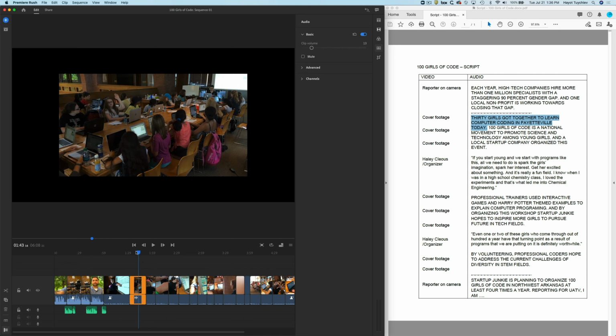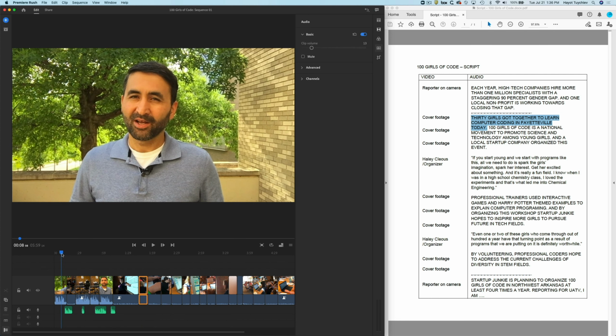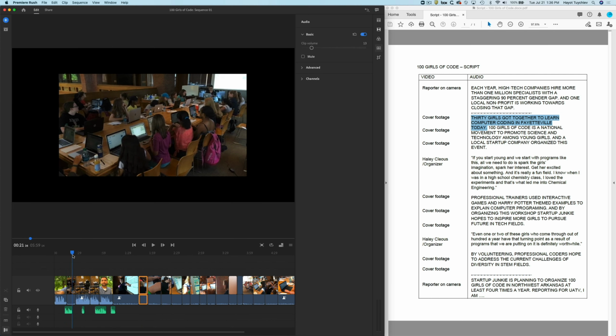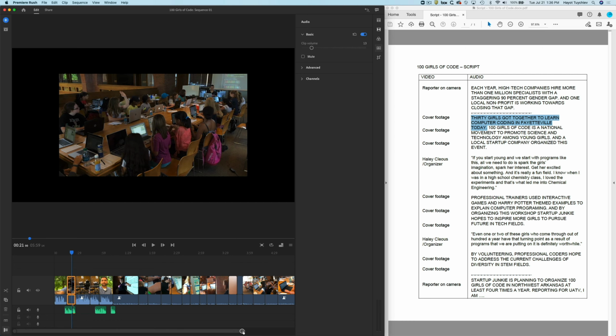So I like the shot here. We have a wide angle shot. So I'm going to kind of trim it just a bit, and then I'm going to drag and insert it between my first shot right here, between my talking head and the Haley Cleese's first soundbite here. And if I'm going to zoom in here, let's see what's happening.